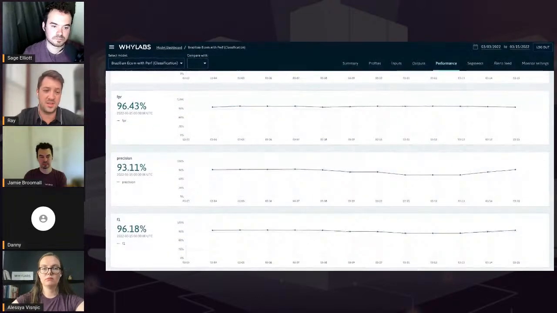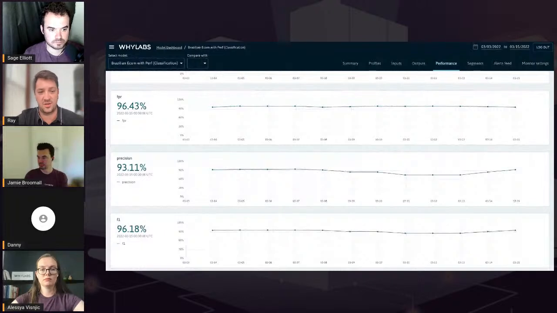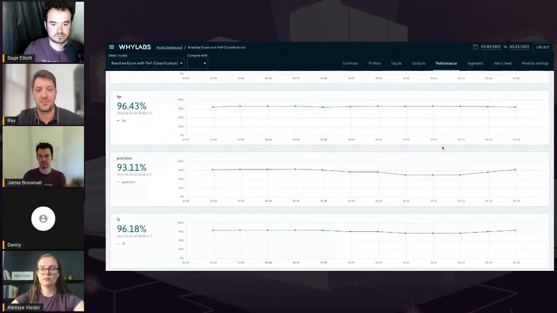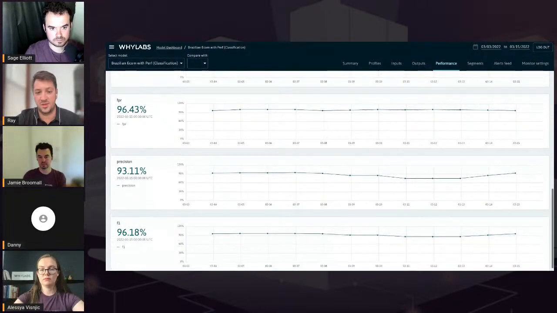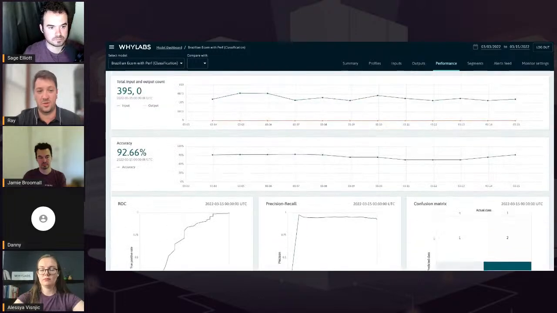And again, this isn't using the actuals. We're not storing all of these predictions, all of these actuals. whylogs just generates the telemetric data needed to generate these visualizations for you.